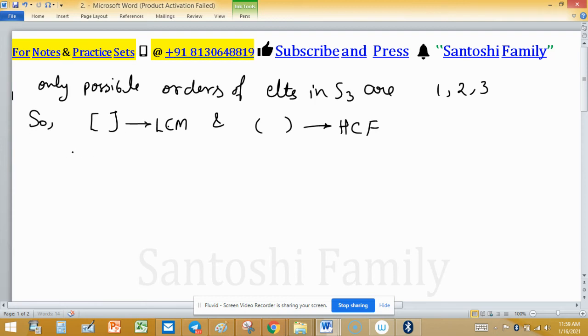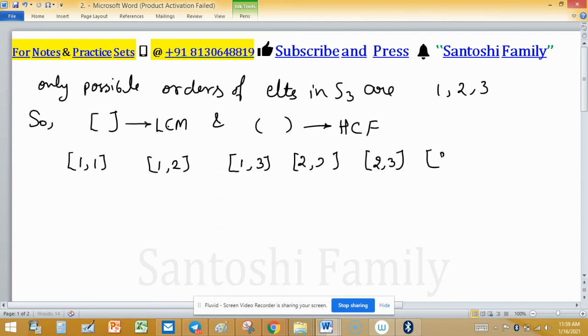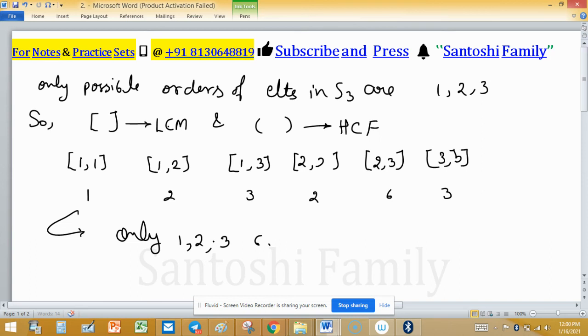So the possible pairs are (1, 1), (1, 2), (1, 3), (2, 2), (2, 3) and (3, 3). Here you can check the LCM of 1, 1 is 1; 1, 2 is 2; 1, 3 is 3; 2, 2 is 2; 2, 3 is 6; and 3, 3 is 3. It means only 1, 2, 3 and 6 are the possible orders of an element in S3 direct sum with S3.